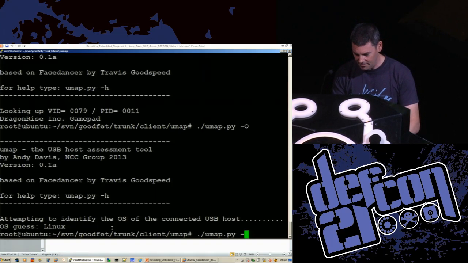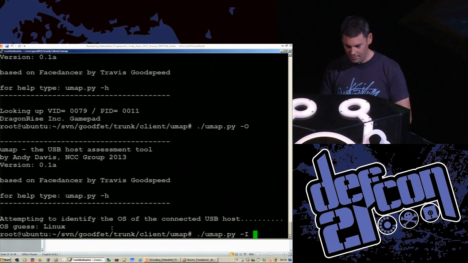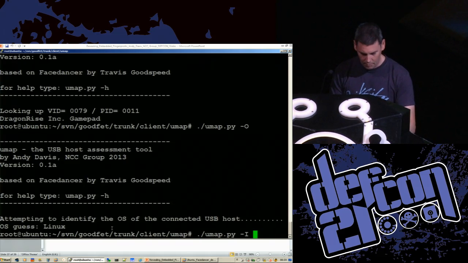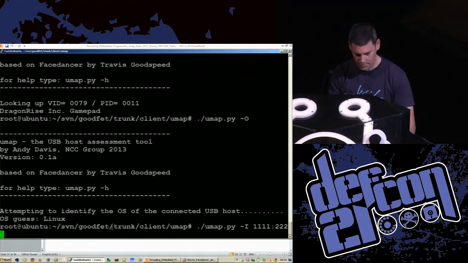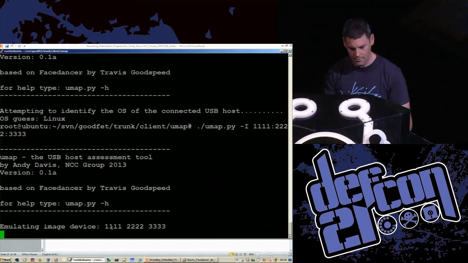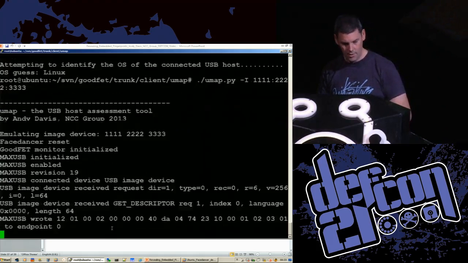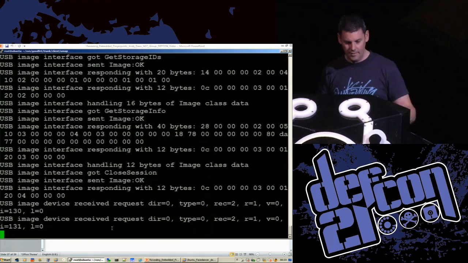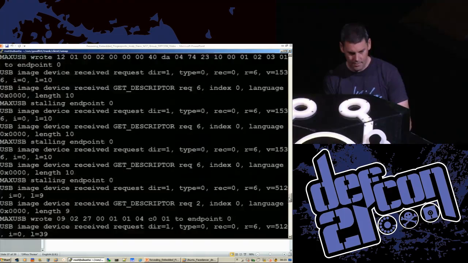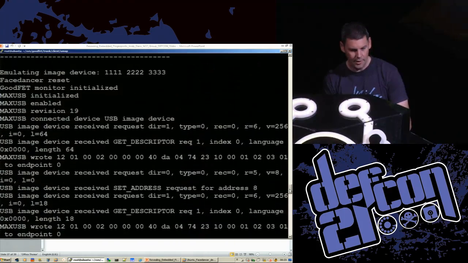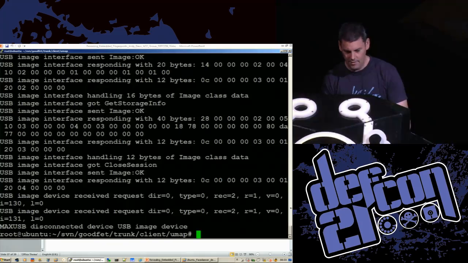Also, image class, let's do an image class example, because that doesn't come by default with Facedancer, it's something I've implemented. So I want to be a camera, you can put in any old vendor ID, product ID, and rev. Okay, so that's now connected and said, hey, I'm a camera. And that's all the interactions with the OS, and yeah, there you go.